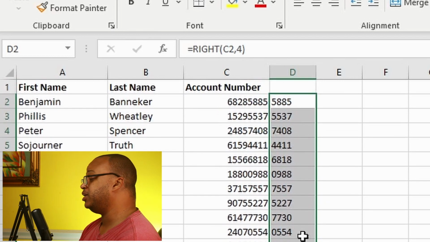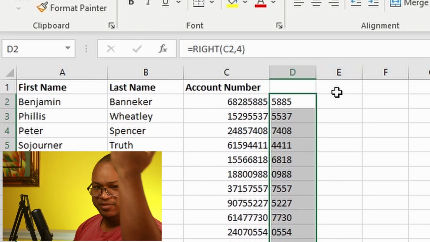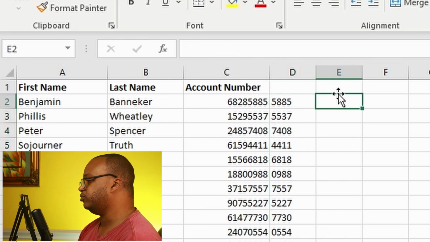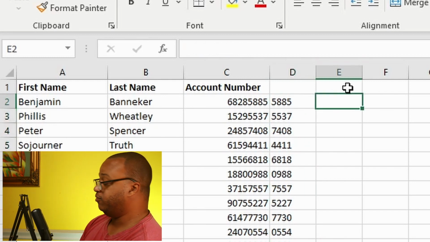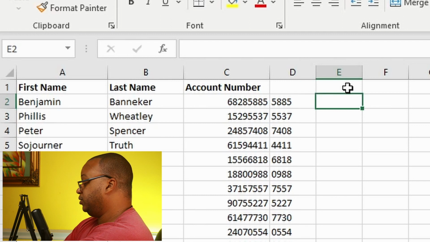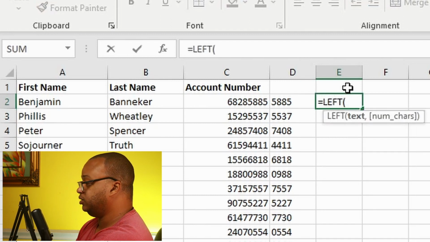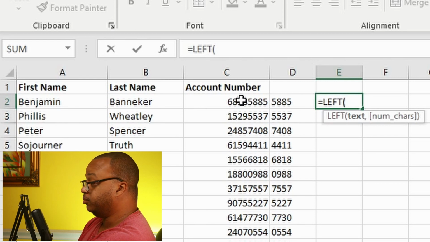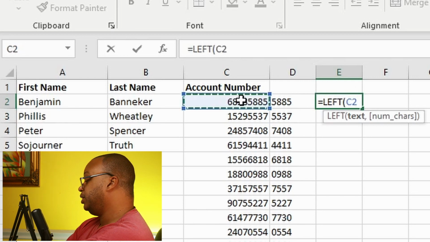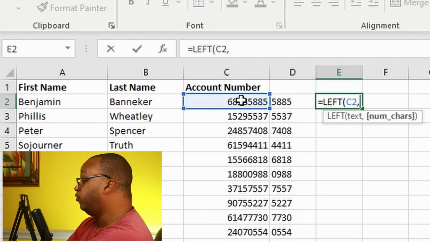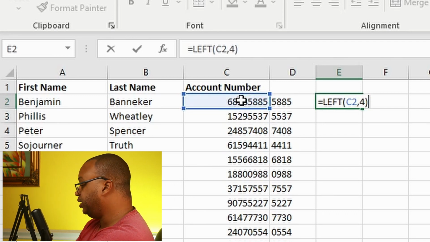But let's say your boss comes in and you're like, oh, I want the beginning 4 also. Well, tell you what we do. We're going to use the LEFT function, or the LEFT formula. We're going to type equals LEFT, open parentheses, go back to your account number, hit the cell that has the account number in it, comma, and we're going to do 4 on that one, right? Hit enter.